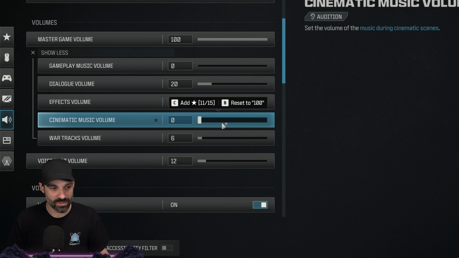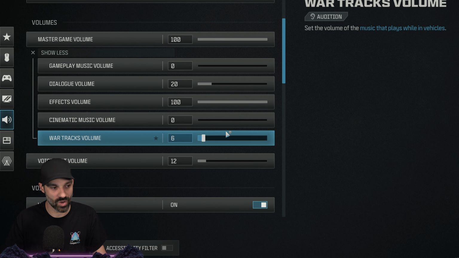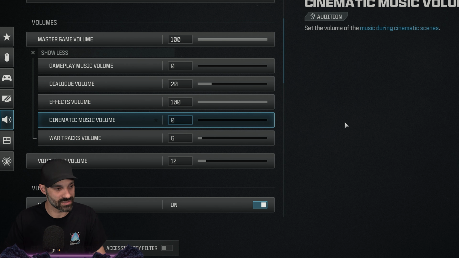The cinematic volume is pretty self-explanatory. I don't really care either way. This won't affect gameplay, but I just set it to 0. And then war tracks is hearing your music play in the vehicle as you drive, which can also include your teammates if you're riding with them.